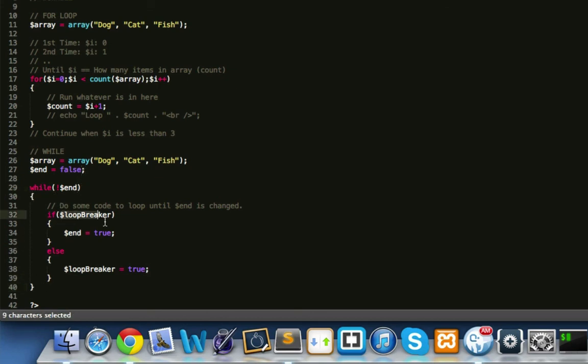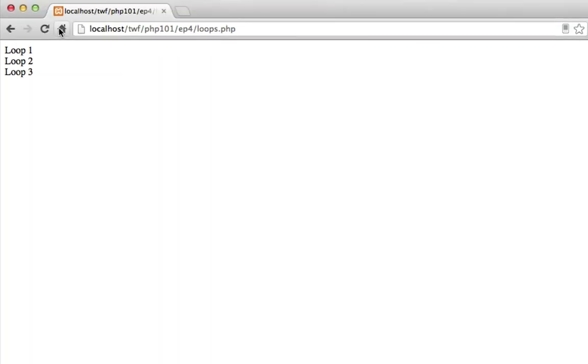And it will say, is loop breaker true? Which we've now set as true. Which means now it will set the end as true. And it will come round and it will check again and say, is end false? Which it isn't, because we've set it to true, and that's when it will break out of the loop. So we're going to just say looped, which it should come up twice.